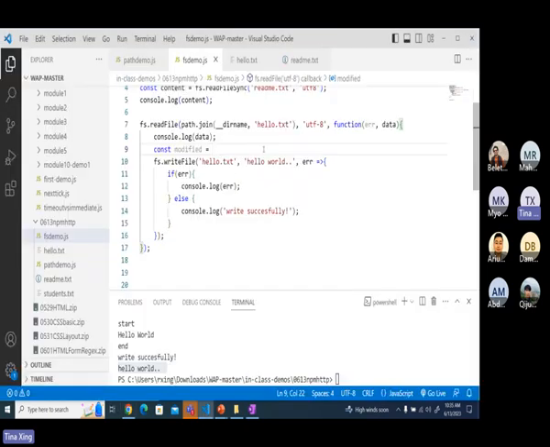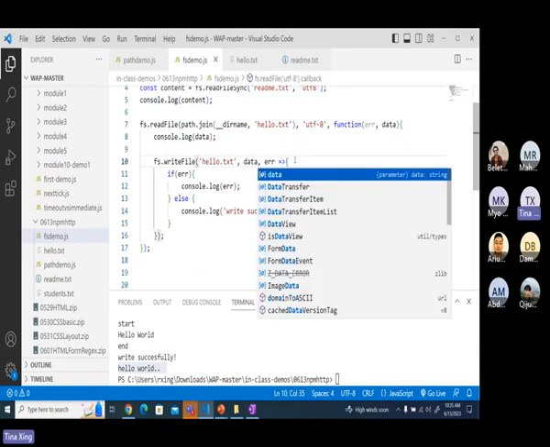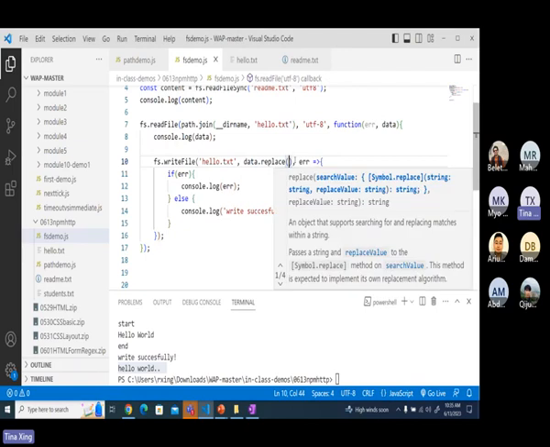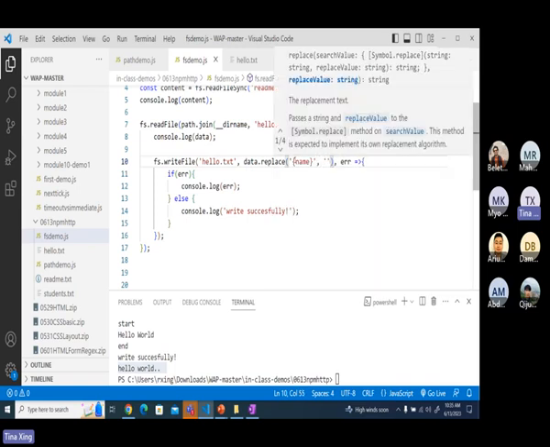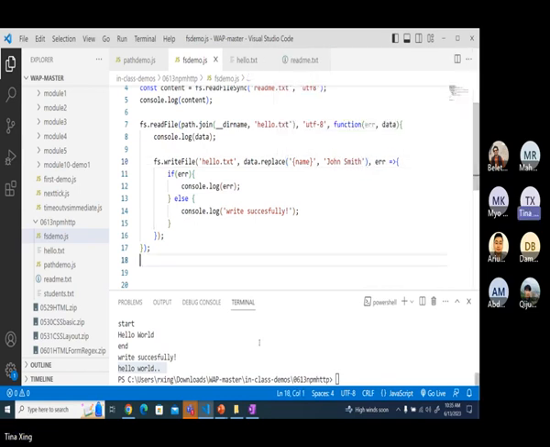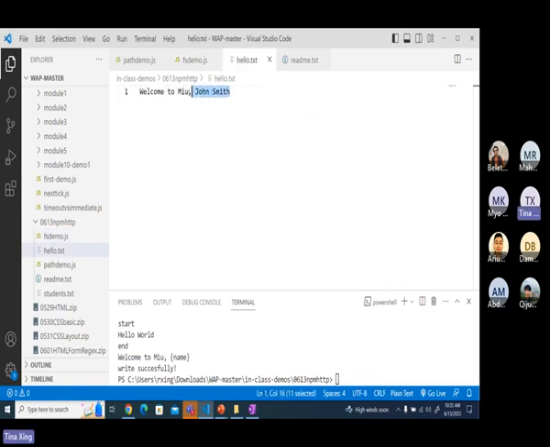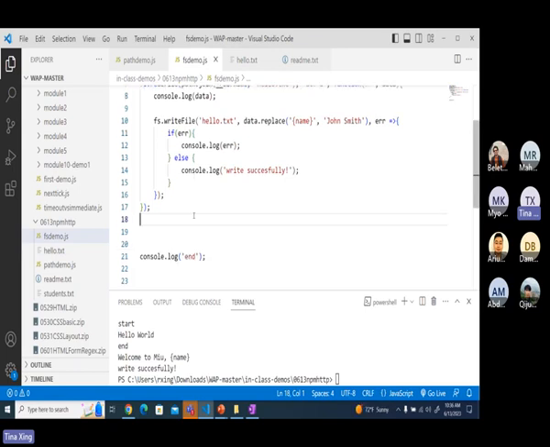Okay, let's do data dot replace, and we will replace name with actual data like John Smith. Okay, then we can take a look. You have "Welcome John Smith" now. Okay, you can do this one, and if we want to append.